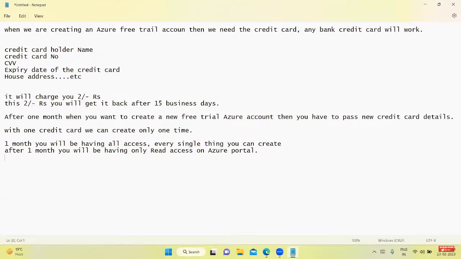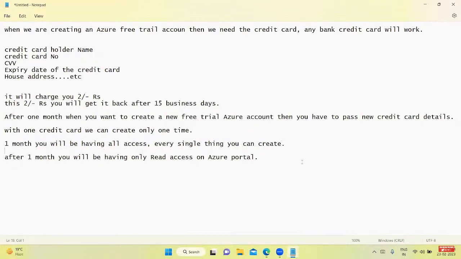What will you do with read access? Can you do the labs? Can you do the practice? No. So this 1 year and all is just to impress the customers. That's it. In reality, with only reader access, can you do anything? Can you implement the servers? Can you implement the pipelines and all? No, not at all. It is a waste, just to impress. That is just marketing tactics.